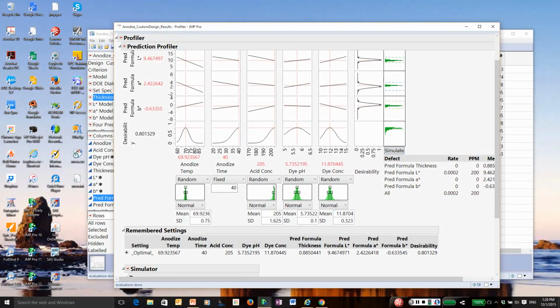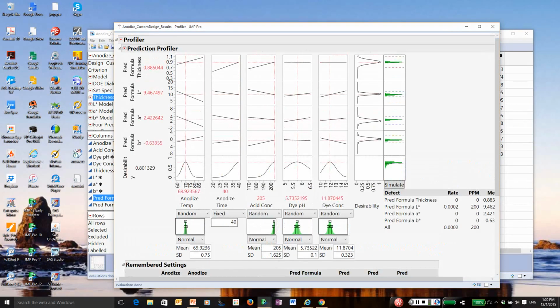Now notice, once we resimulate, we're actually now in a reasonable state of control for L star. And why L star is important: if parts have too low an L star, that indicates they're going to have a smutty surface, meaning there's actually too much dye that's been absorbed into the parts. If L star is too high, I had that the opposite. If it's got a large number, it means it's too light. If it has a low number, it's too dark.